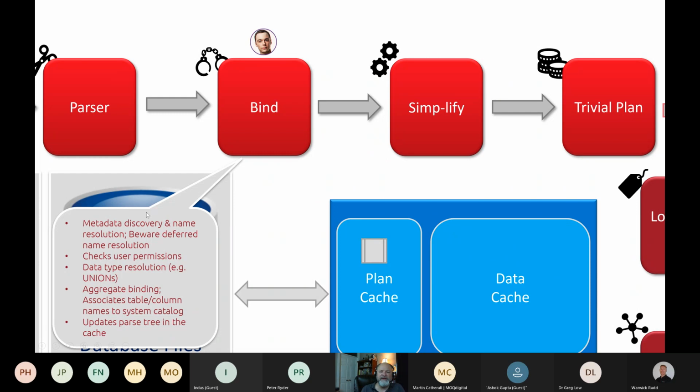But the binder basically says, okay, you've asked for a bunch of tables. Do they exist? Okay, they do exist. Do you have permissions to them? Oh, okay, I see that Sheldon has read permission to this, so we'll let it go forward.